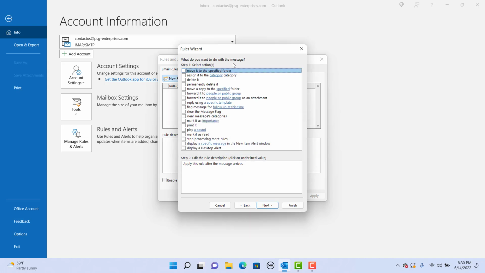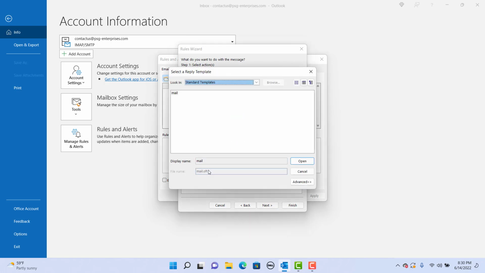Under What do you want to do with the message? Under Step 1, select Reply using a specific template. Under Step 2, click on a specific template. Use the Look in drop-down and select User Templates in File System. Select the template you created and click on Open.